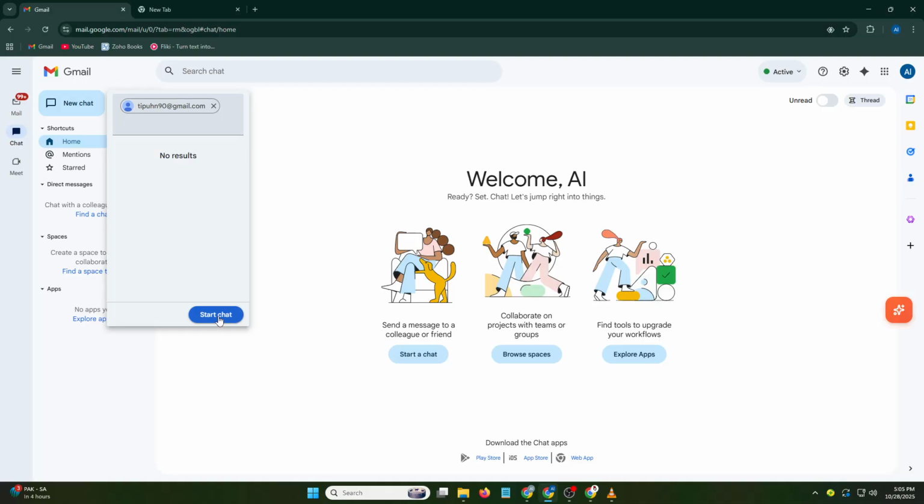You can also create group chats, share files from Google Drive, and even switch to Google Spaces if you want team collaboration, all from the same sidebar. And that's it. You now know how to show and use Google Chat inside Gmail for faster, easier communication without leaving your inbox.